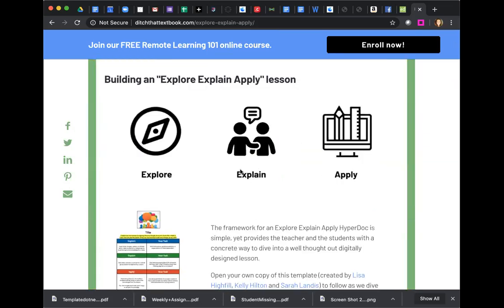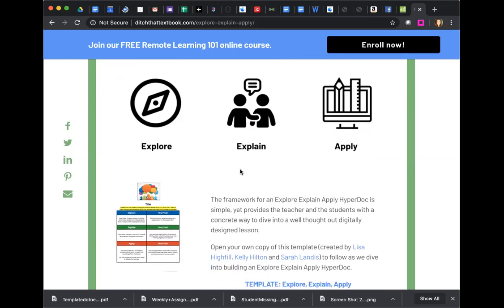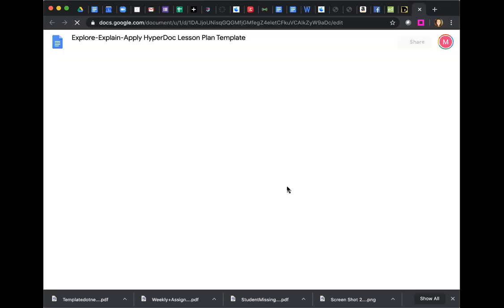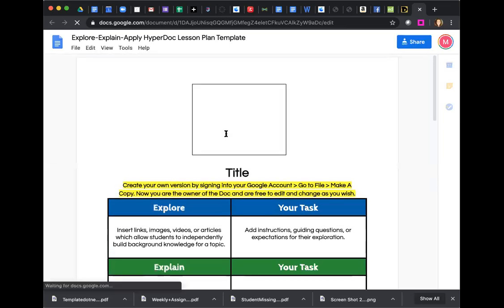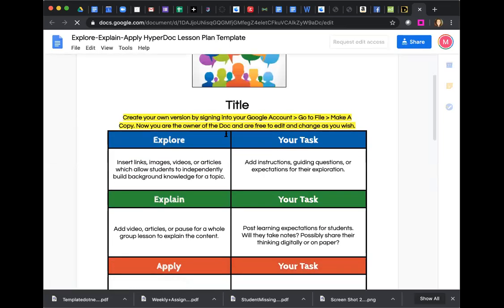When we're building a lesson, we are going to do some sort of possible hyperdoc. A hyperdoc is simply a Google Doc that is set up and created with all different links, and it basically is a one-stop shop for exploration. That would be the explore part. Here's an example of a template for this. Let's pull this up. It's loading, and there we go. So you can see, here is our explore.